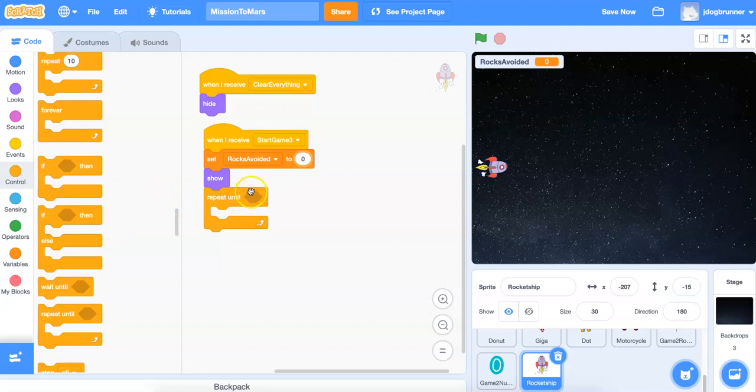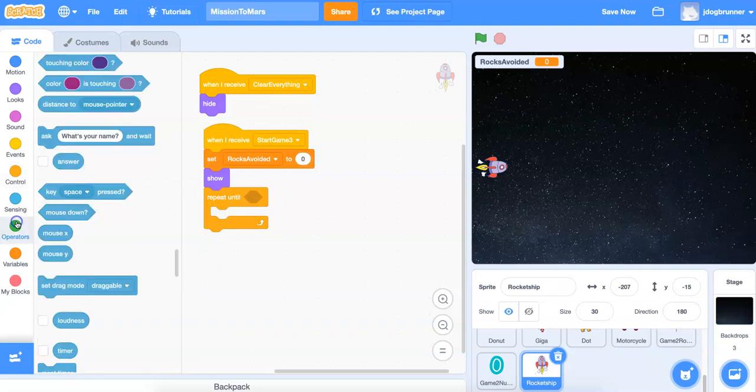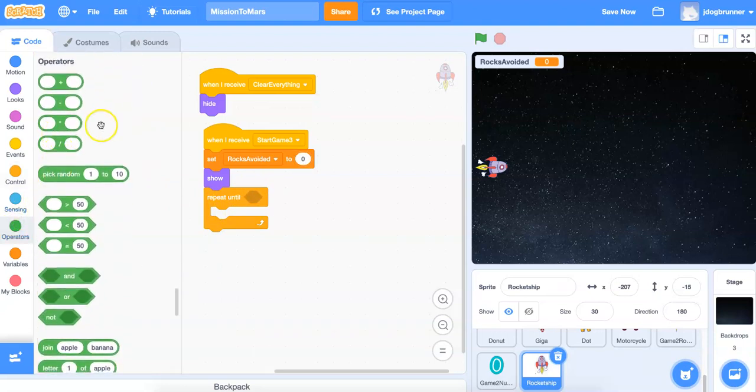I forgot. We need to fill in this hexagon here with an operator. And we may actually have 2 rocks go at the same time. So instead of equals, let's grab this one here that says greater than. See how it's a hexagon shape too? And we're going to say 10. Now, we need the rocks avoided to be greater than 10. That's going to be the variable that goes up each time a rock goes past the ship safely.